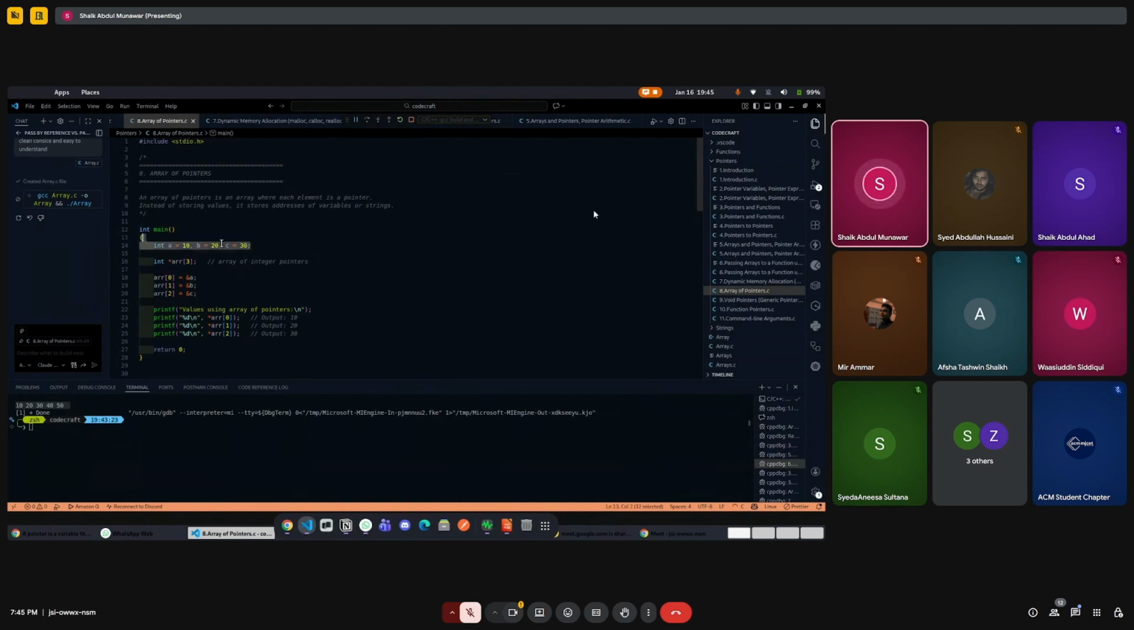So at first we are initializing three variables which will be later on stored in the array. So we are initializing an array. Again, when you use an asterisk while initializing, it tells the compiler that this particular variable, in our case an array, is a pointer. If you don't use an asterisk, then it will be just a normal variable, a normal array.